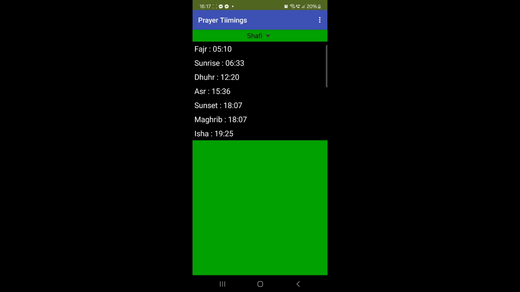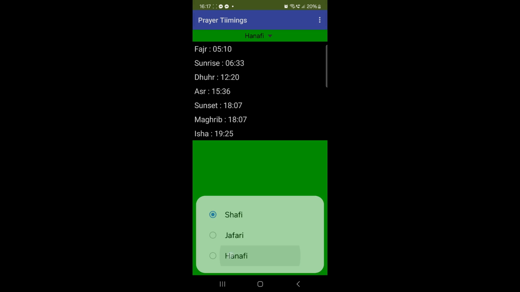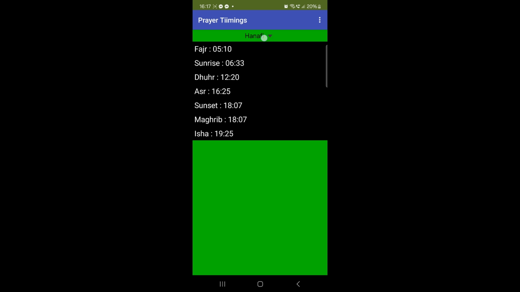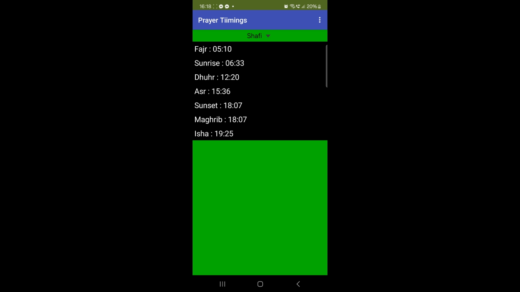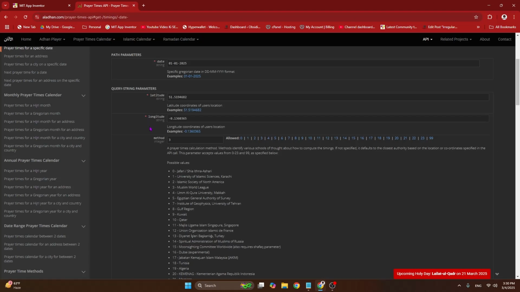Since prayer times vary based on schools of thought, we will allow users to select the preferred school. For Shafi and Hanafi, we will be using the Muslim World League method. And for Jafri, we will be using the Jafri method. Okay? And let's have a look at the API that we will be using.